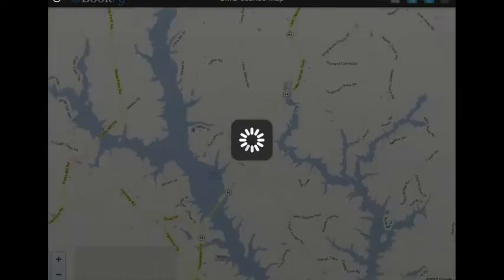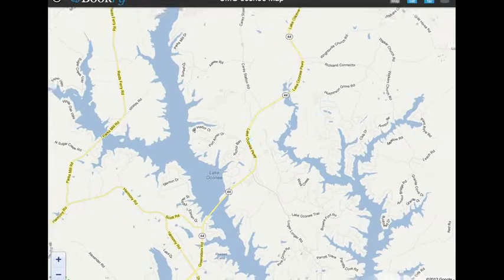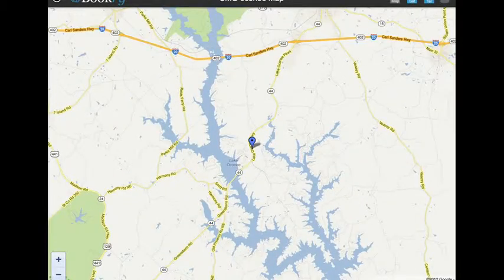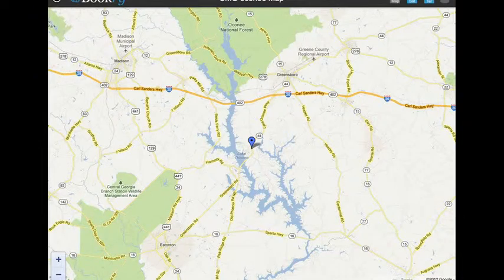It's a Google Map widget we've made so that if you're internet connected, you tap on it and there it shows you exactly where the Singleton location is. And you can zoom out and see that it's right there. This particular one is Lake Oconee.